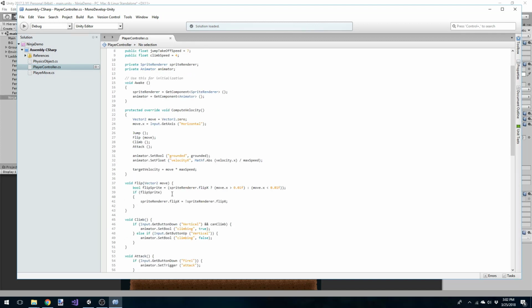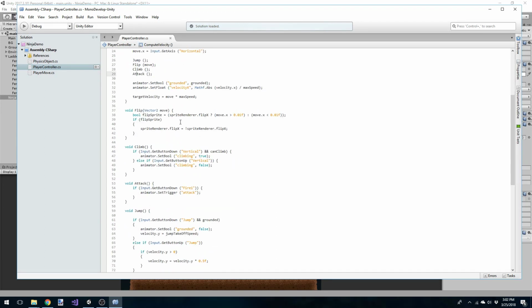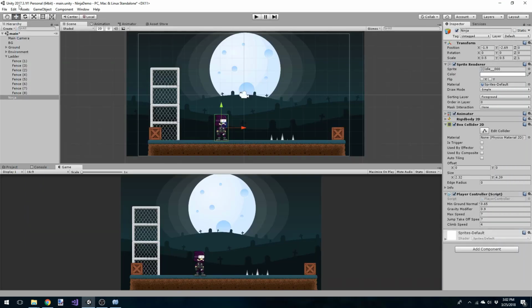All right, let's go up here and let me show you. Let's see, where is attack? So here's attack right here. The attack code is, we are using input.getButtonDown, and we're checking to see if the player has pressed the fire 1 button. Now again, these are preset in Unity.